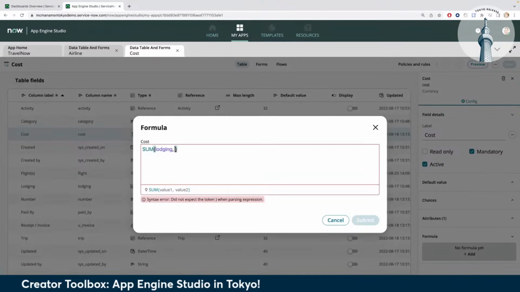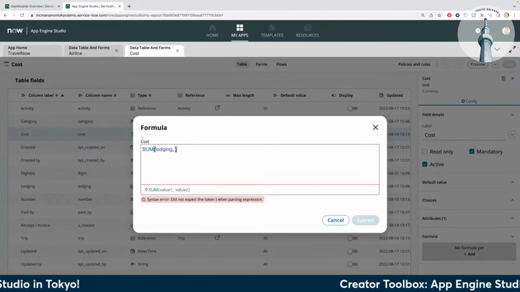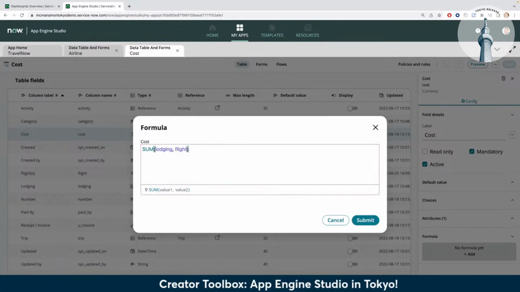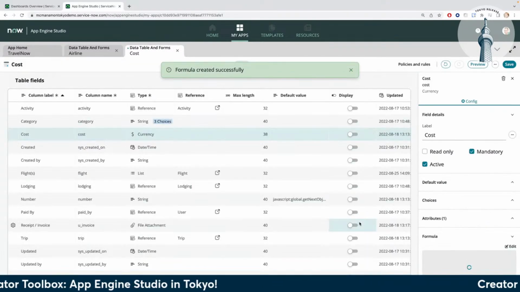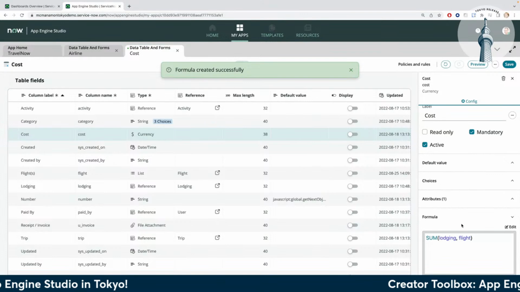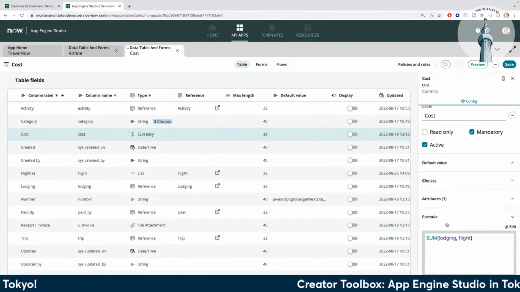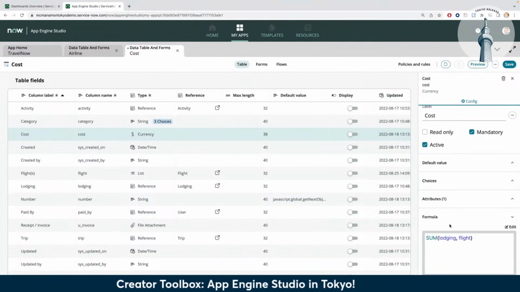Oh, don't ignore that syntax error. We're not done yet. We're still working. And let's pick a second one. Flights. Let's add flights and assume that's the cost of the flight. So then hit submit, and you should have a successful formula that adds together those two fields, something that previously required a lot more coding knowledge, and now you can just do the same thing you do in Excel, and you've got yourself a calculated field.